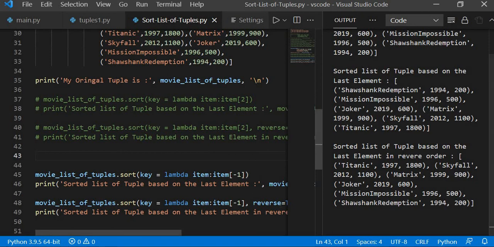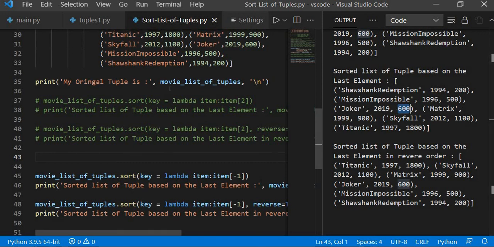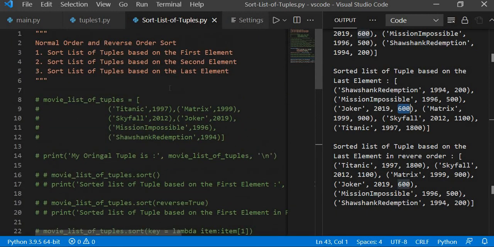You can see here we are getting exactly the correct value when we use -1. With index -1 and also with reverse equals true, you can see the maximum value followed by the next, in descending order, and here it is in ascending order. So in this way we can use the lambda function and the sort function of a Python list, and do whatever we want. We can sort the list of tuples based on the first element, second element, and the last element.